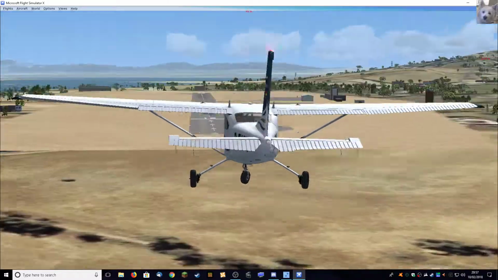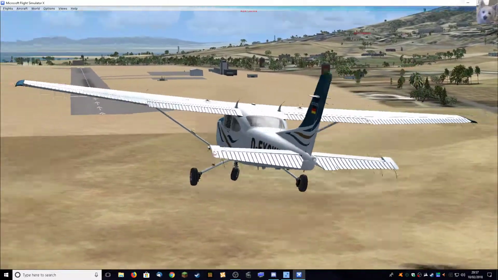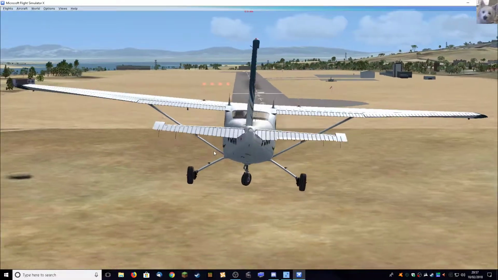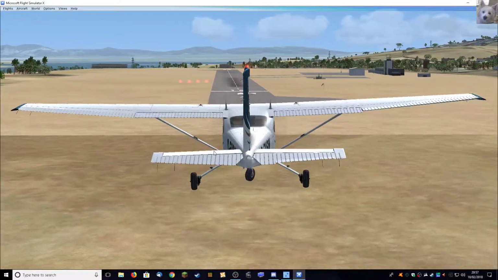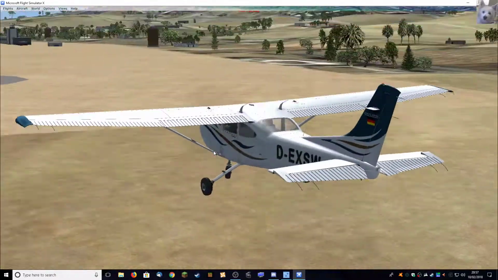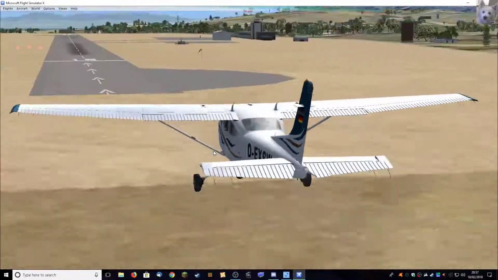To be honest, I needed no flaps for this, but I just wanted to level this up. 156 feet. There goes my scenery, trying to draw in what it thinks should be there. As long as I have a runway, I don't really care.